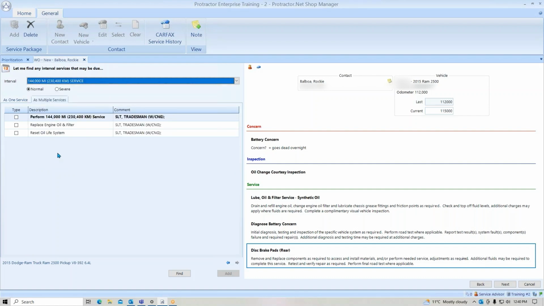Pretty limited on this one. Sometimes you're going to have normal and severe. Now, typically nowadays, normal and severe are just one. They're pretty much the same. So I'm going to go hit next.